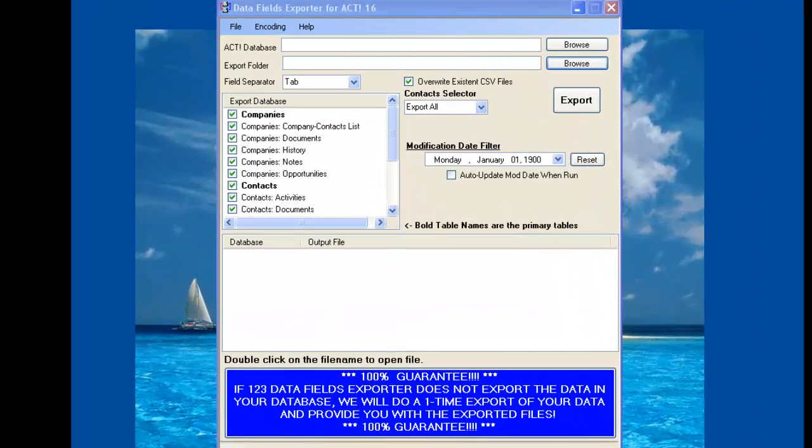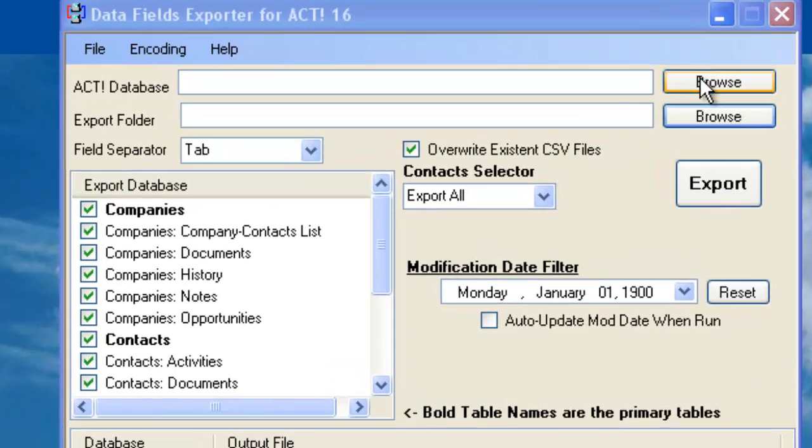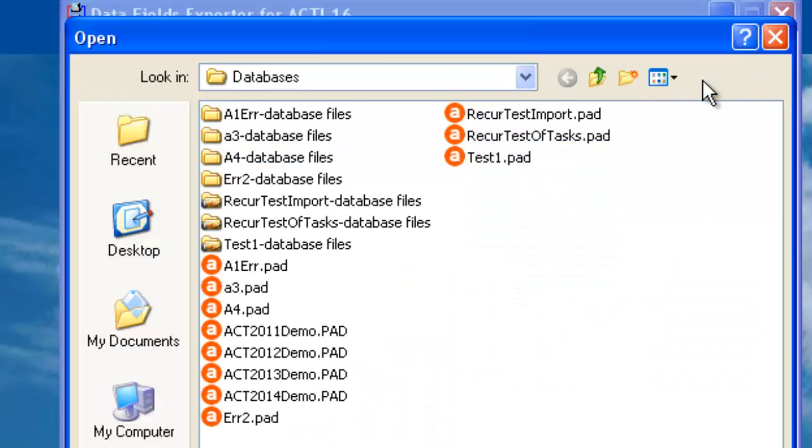The objective of this demonstration is to show how to use data field exporters for ACT. On this version, we're using ACT version 16, but it could be used with any version of ACT post 2007. So the first thing we're going to do, we're going to browse for the ACT database.